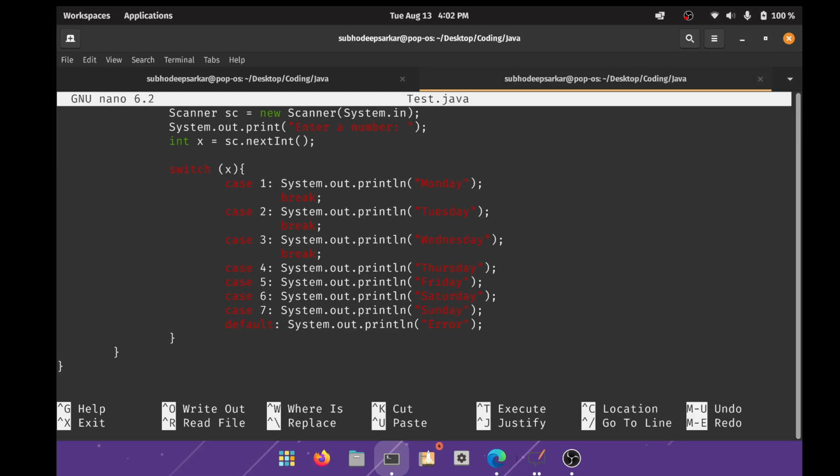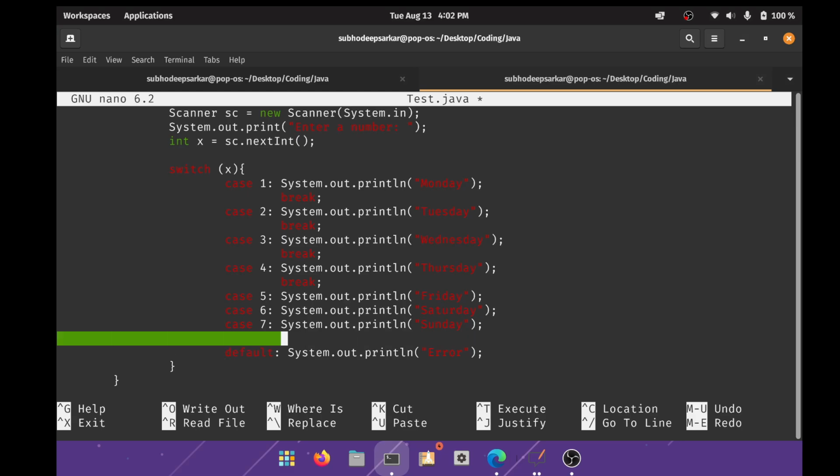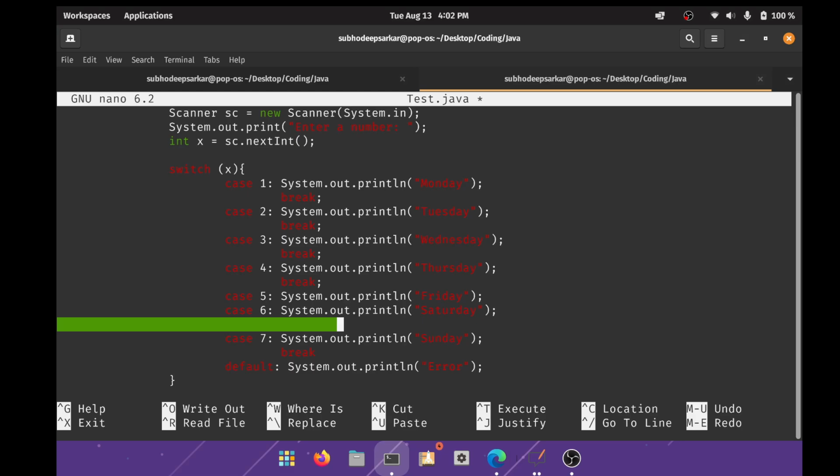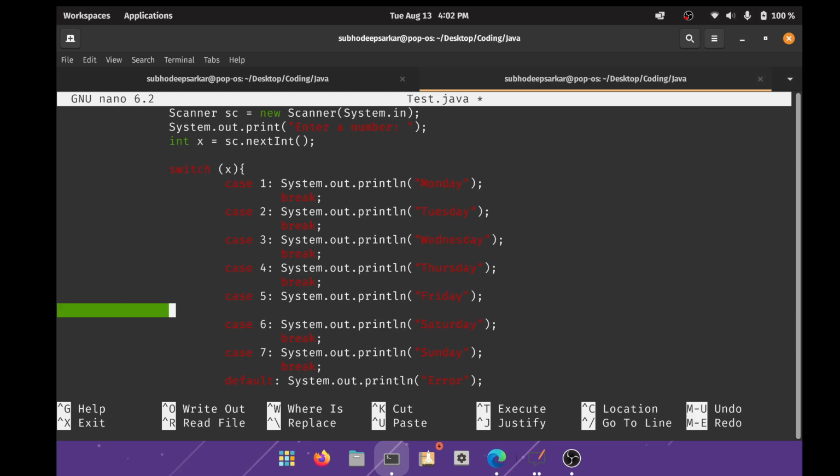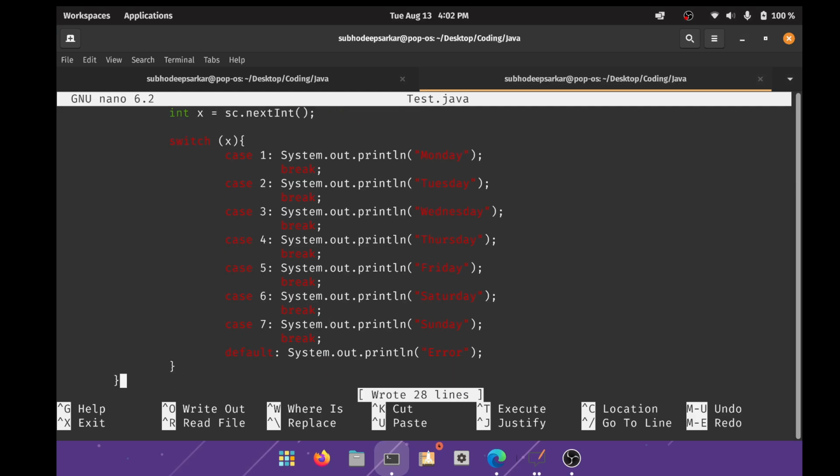Okay, so I need to put back this break. Only after default, you don't need a break. Break, break, and a break. Okay, so this is how you write programs in switch case.